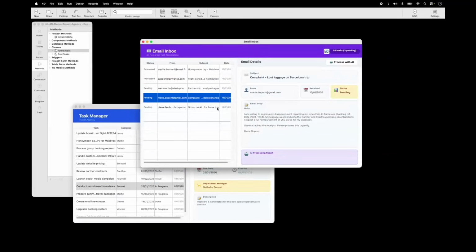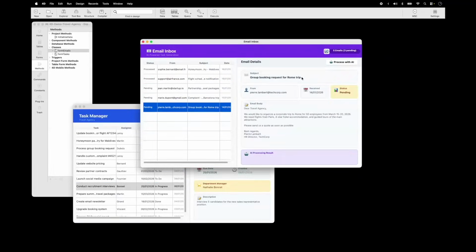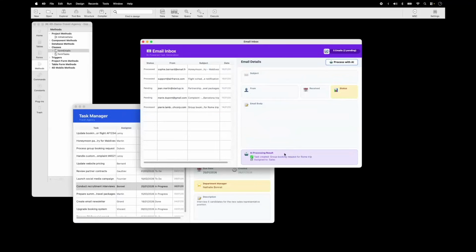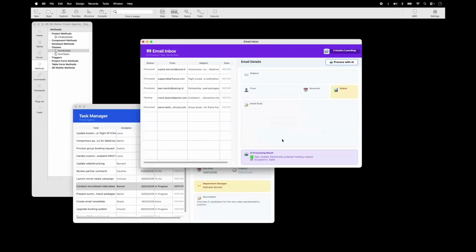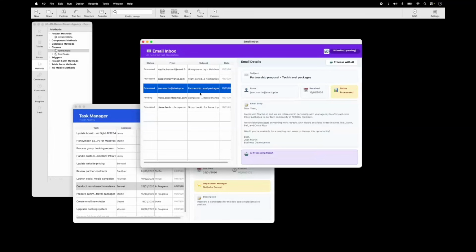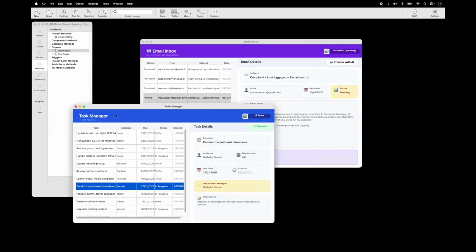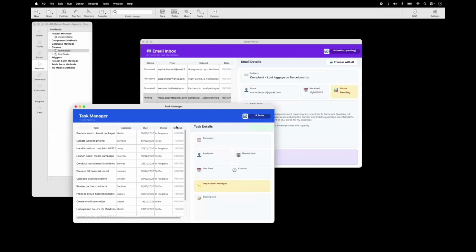Let's maybe check group booking request for Rome trip here. Allez, let's try that last one for the road. And that's it, created for sales here. And here, this one, partnership proposal, I think it should go to marketing. Probably this kind of email should go to the marketing. Oh, it went to sales. Okay, no problem. We'll see. Maybe it's something we can fine tune later on. All right, here I update and I have now more tasks.